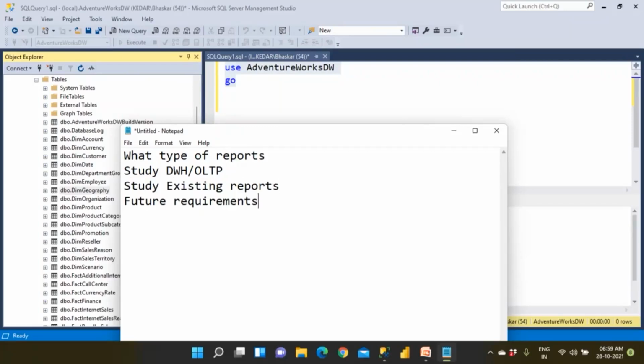Once that is done, the next step is, for these requirements, which dimension tables do I need to take from the data warehouse? What are the dimension tables that I have to take? What are the fact tables I have to take? You need to have this.